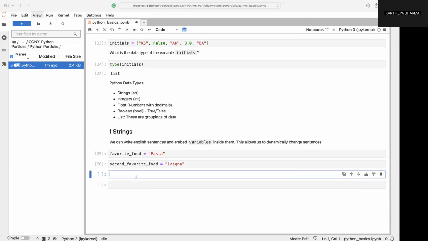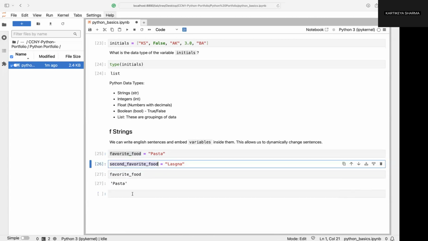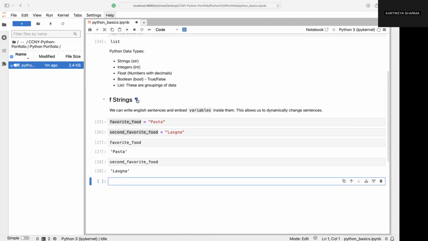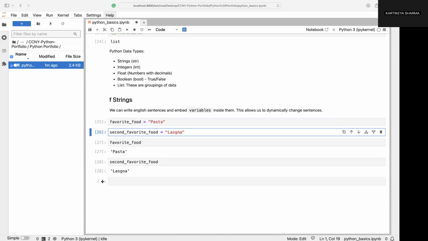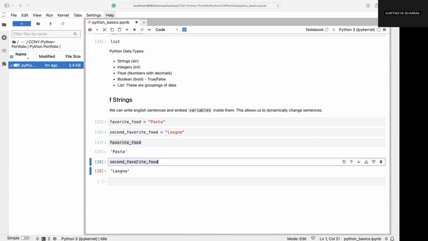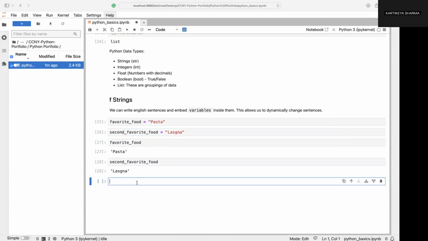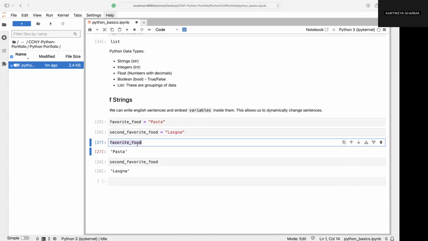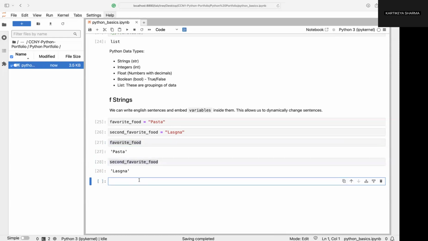So now we have two variables. If I check the value of this, it says pasta. If I check the value of this, it says lasagna. That's great, right? That's what we wanted. But now I want to use these variables in a sentence. I don't want to write pasta and lasagna specifically, but instead I want to show whatever value is stored in favorite food and second favorite food. So let me give you an example.